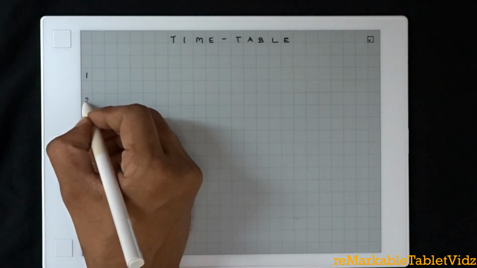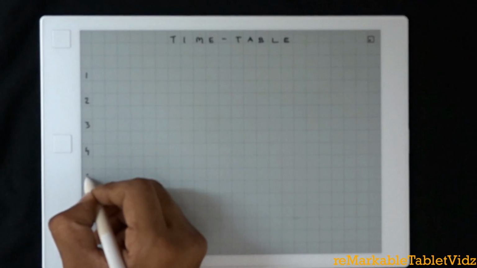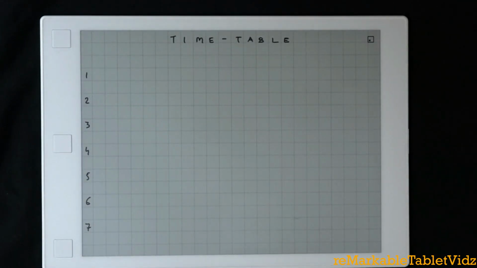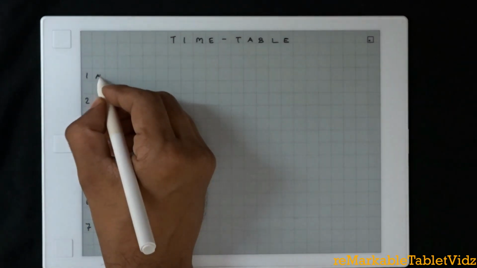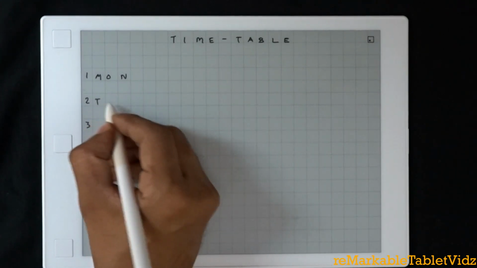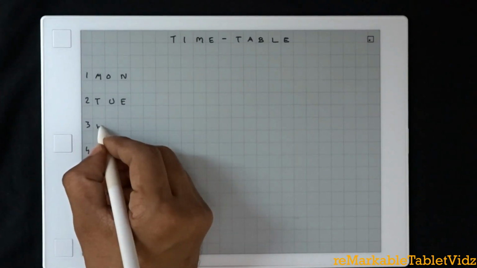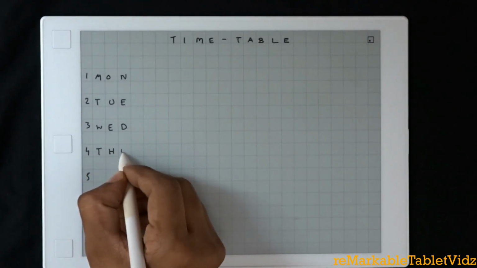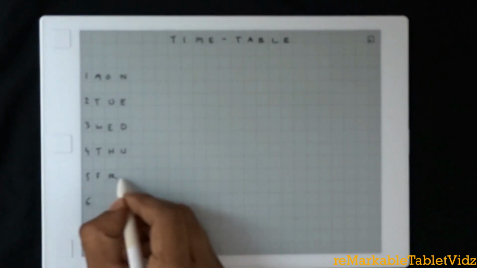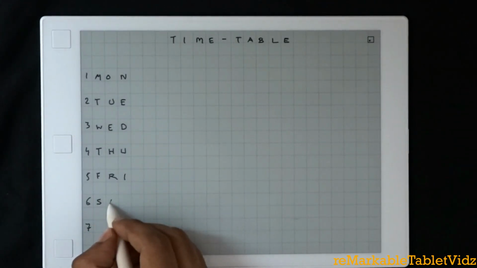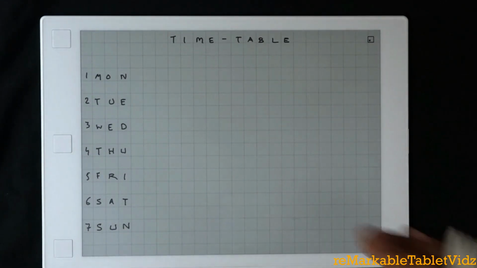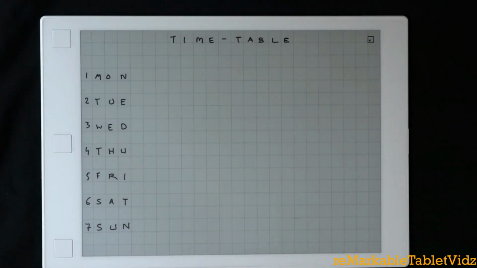First let me number it from 1 to 7, because we have 7 days per week. Now let me write Monday, Tuesday, Wednesday, Thursday, Friday, Saturday and Sunday. I have written from Monday to Sunday.